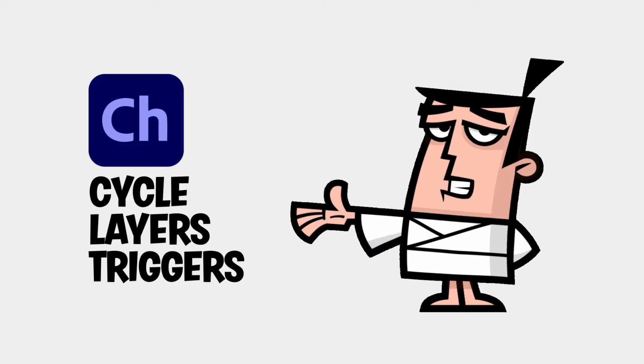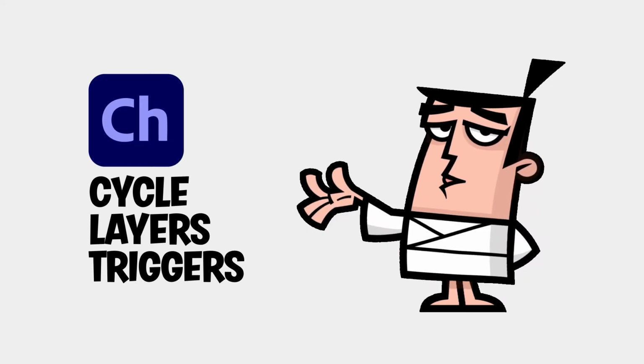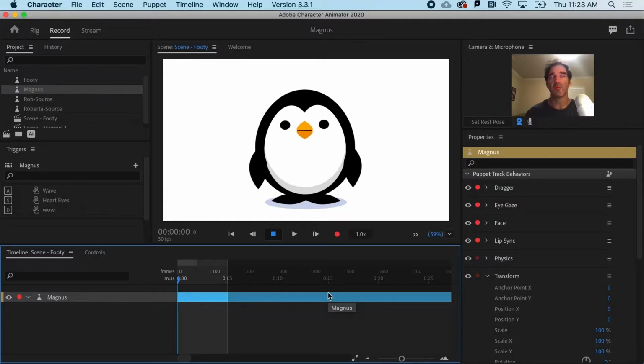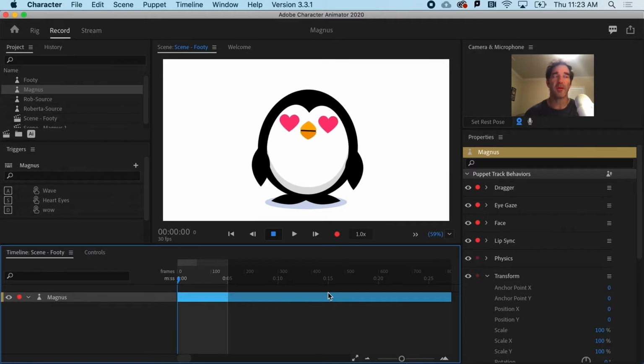The cycle layers behavior is the most versatile behavior in all of Character Animator and can take your puppet to a whole other level. So instead of just having a pop-up exclamation or heart eyes, we can actually do frame-by-frame animation with a trigger using the cycle layers behavior. Okay, so let's do it with the heart eyes. Let's make them kind of get bigger and cycle through different sizes to give it a little more life.